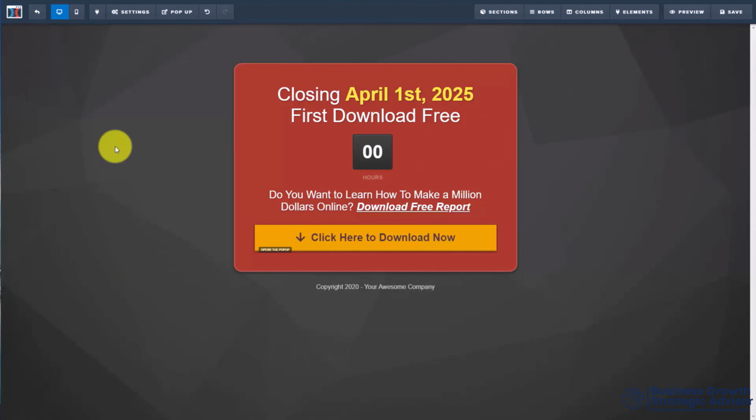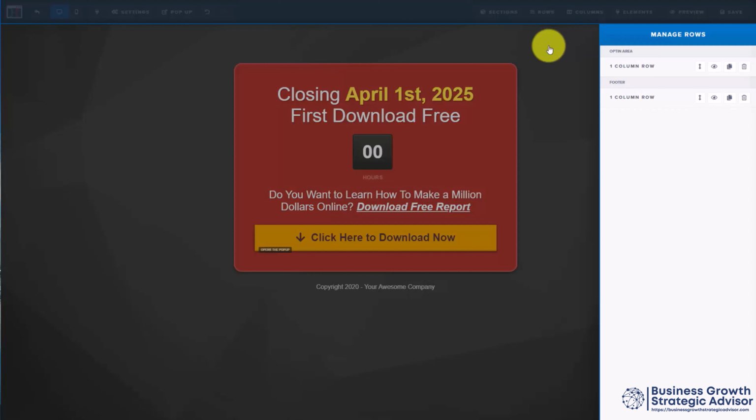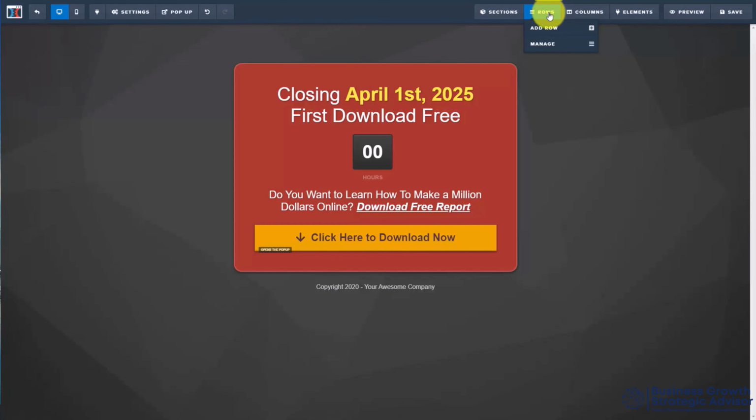Welcome back. You can also customize the rows on any page within ClickFunnels. And you'll see it on the right side menu, and you can hover over the Rows tab. You can manage the existing rows, and you'll see them here on the right side menu. You can also add a row, just as you did a section.